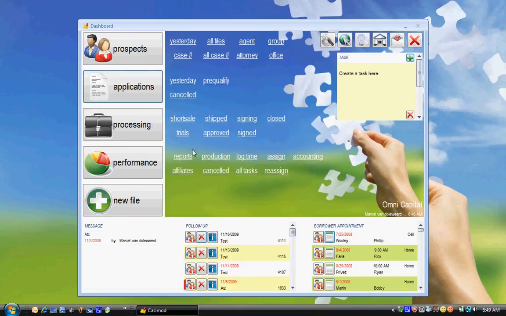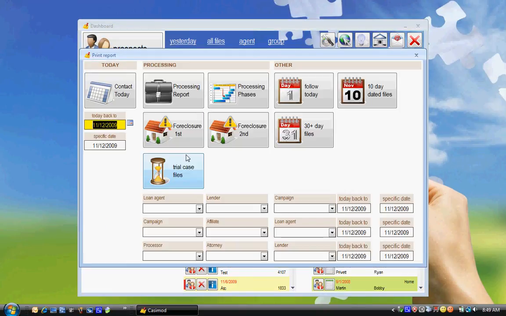Casimod modification software has many functions available. They work with an individual or they work with a large office environment.